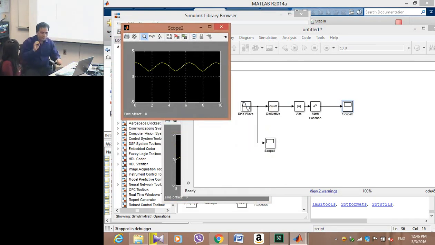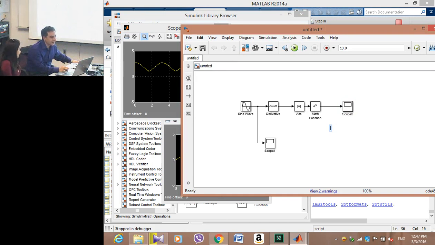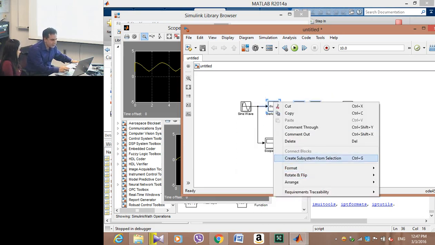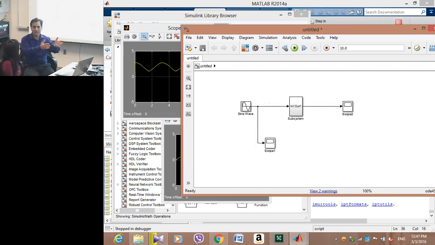Now, the beautiful part of Simulink is that if I'm happy with the function that I created and it's doing what I need it to do, and I keep using the same operations over and over again, all I have to do is create a subsystem for that. Now this thing is available. I can copy that and use it 100 times.